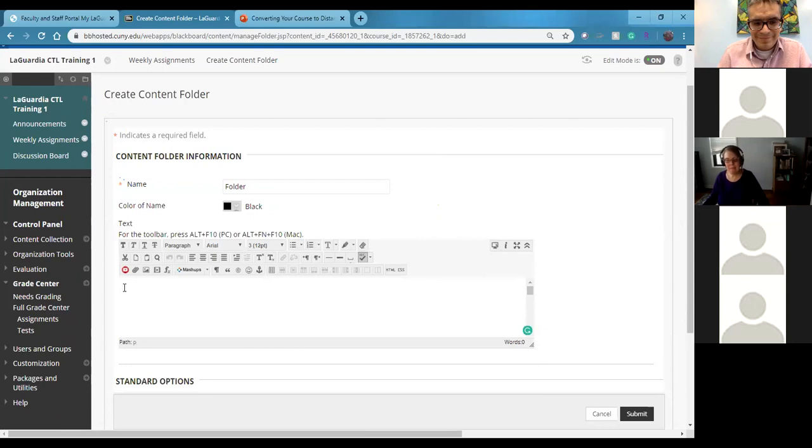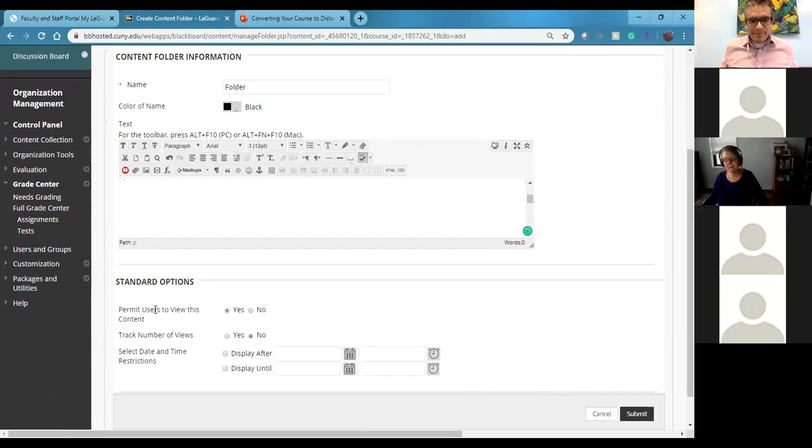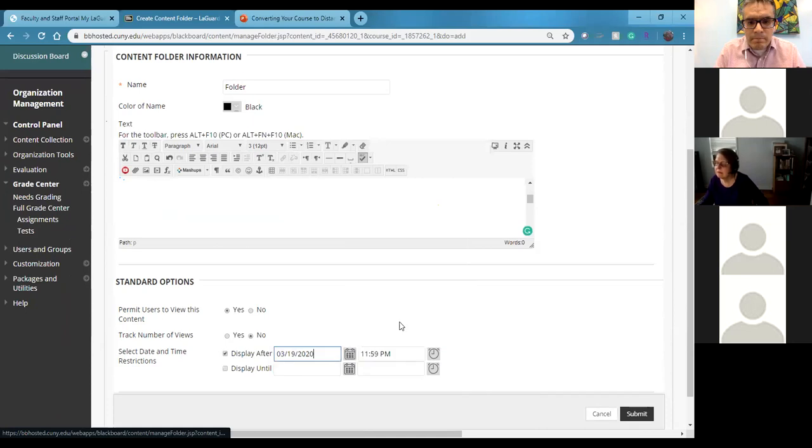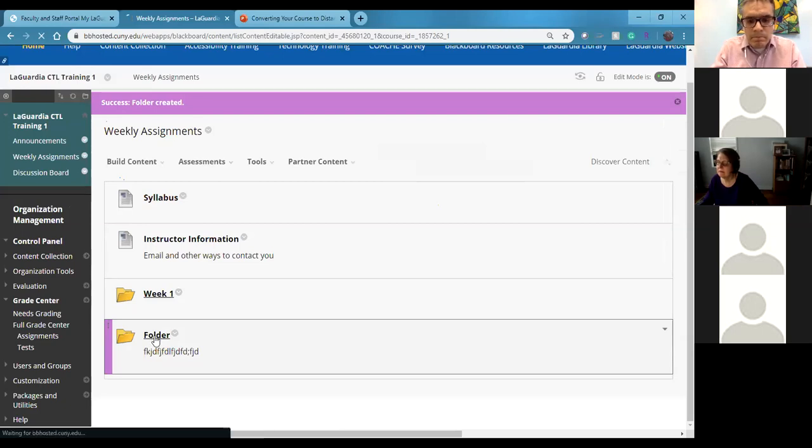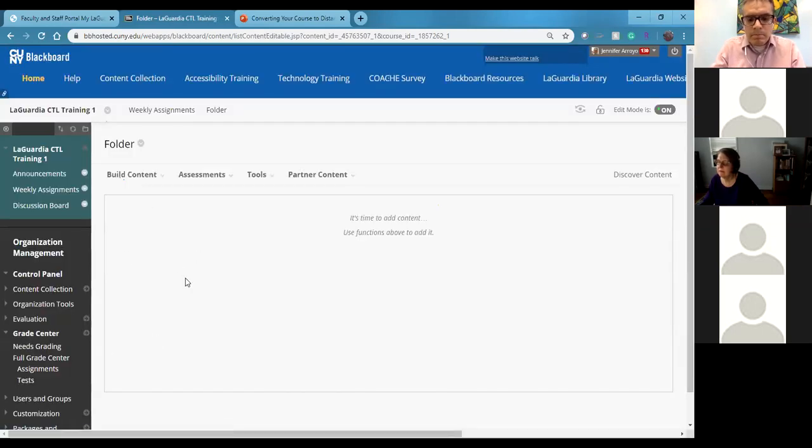And then even here, you can add a little something, instructions, whatever the case may be. You have some options here to actually view it. So the users obviously are the students, whether they can view it or not, or you can even select certain dates. Well, I want them to view it, but maybe not right now, maybe on a specific date. And then you just submit it, and I just created my folder. Now I can click in the folder and add more content and subfolders, and it can continue on and on.